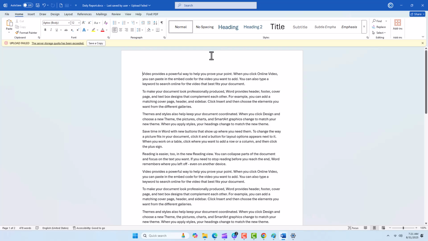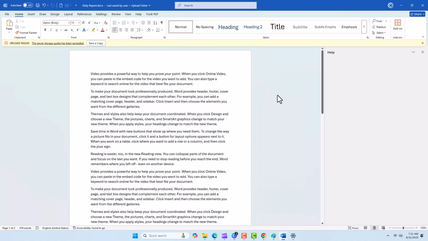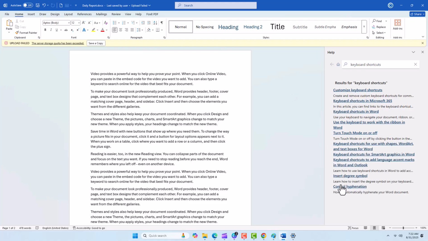If you want the full list of keyboard shortcuts, you can find it in the Help section. Press Alt-Q to move your cursor to the search bar at the top. Type keyboard shortcuts. You'll see a section called Get Help with a link to keyboard shortcuts in Word. Click on it, and you'll find a complete list, organized by category. For example, you can check the most frequently used shortcuts, or shortcuts for navigation.